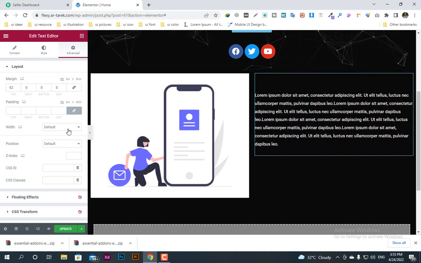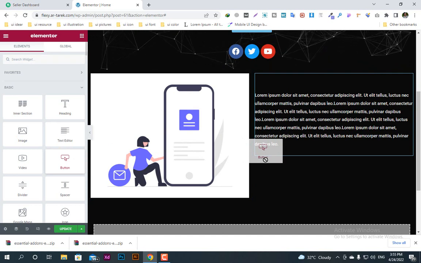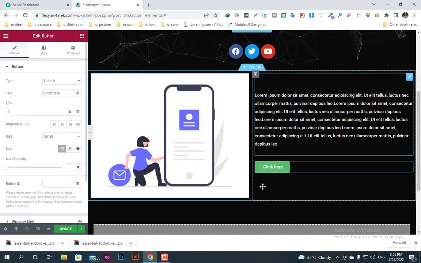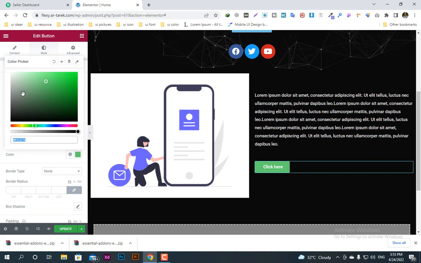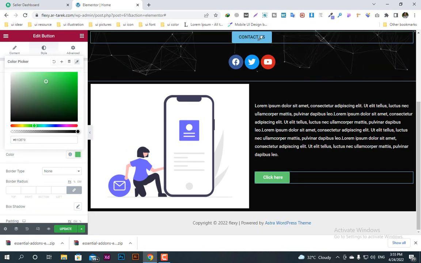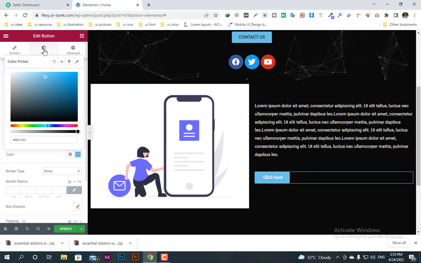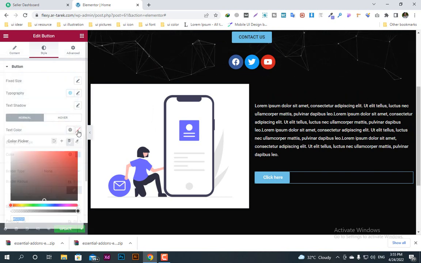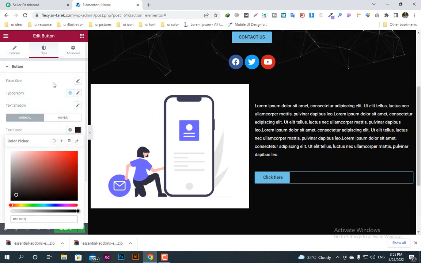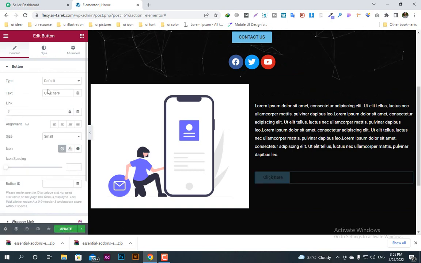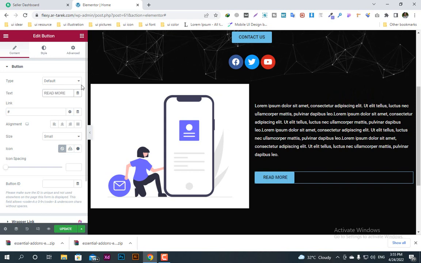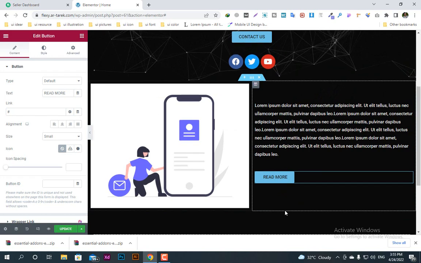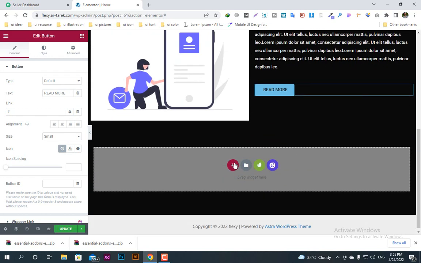Now I will take a button. Okay, I'll change the color to blue, Tiffany blue. Same, I will change the text color, and now I'll change the content. Suppose read more. Okay, our about section is done.